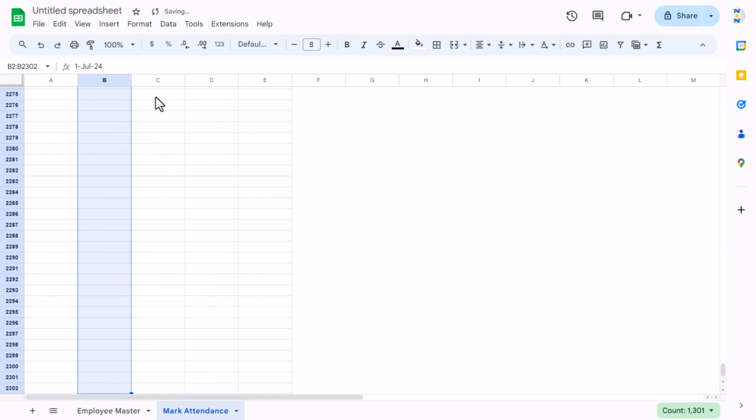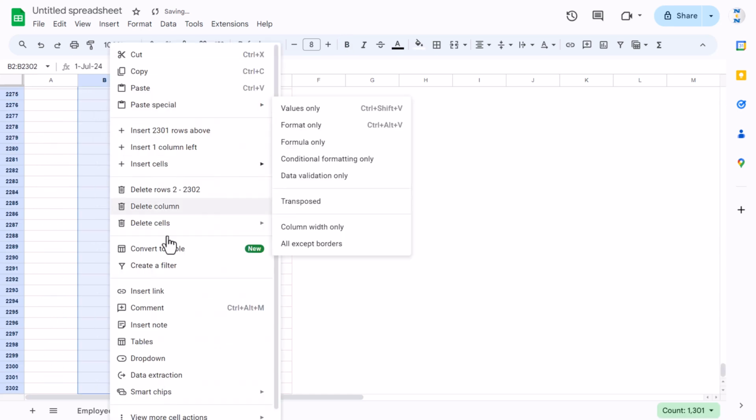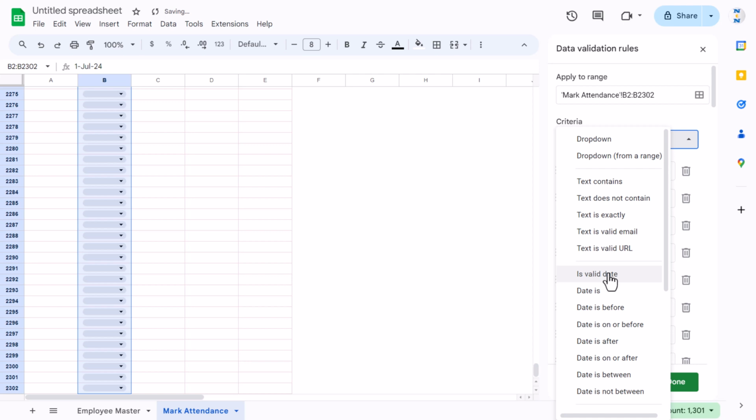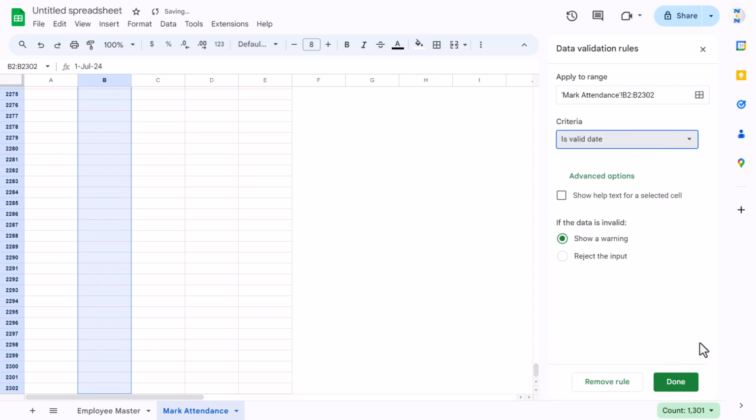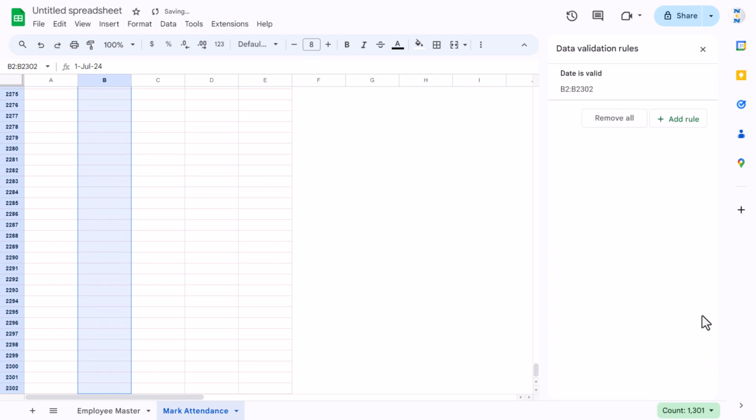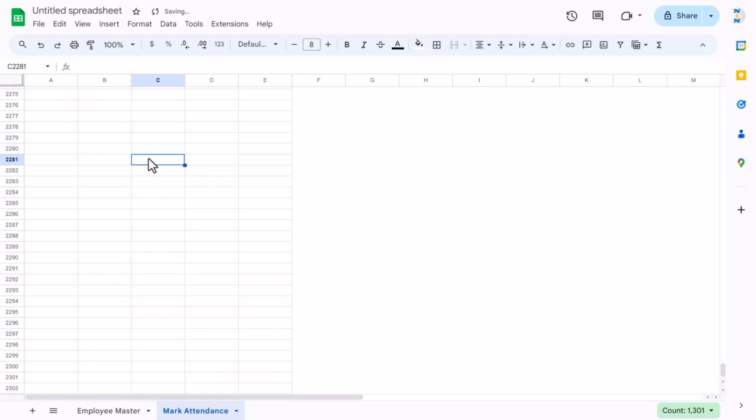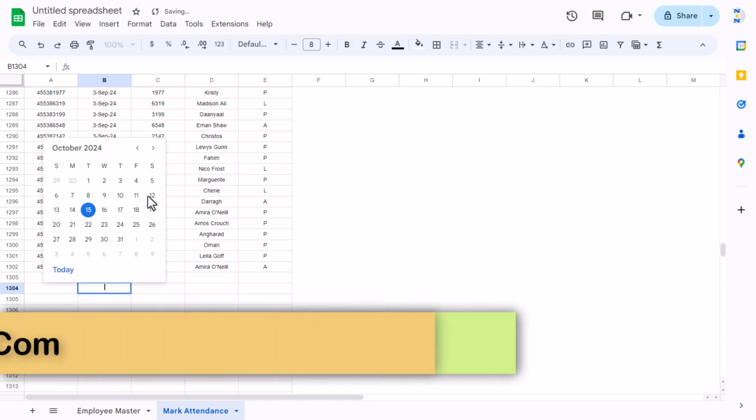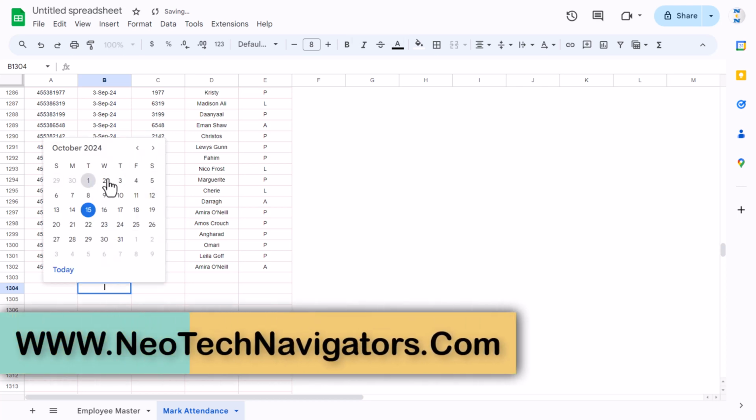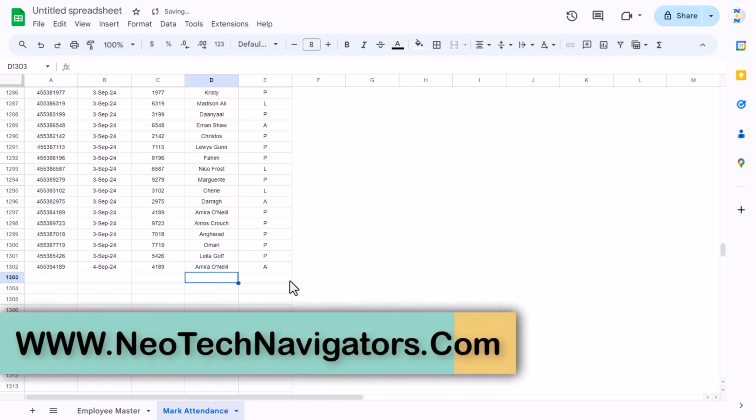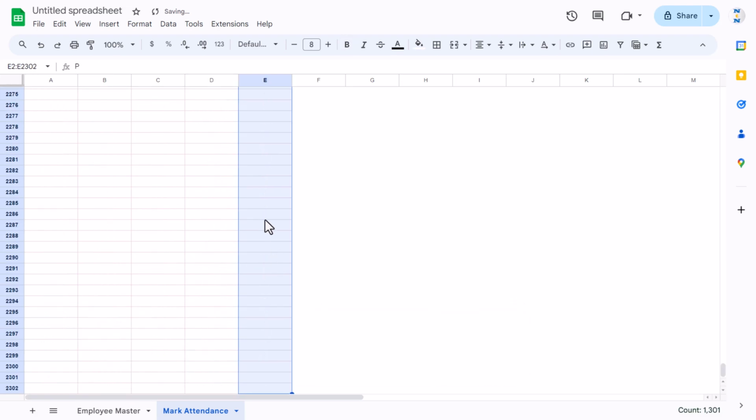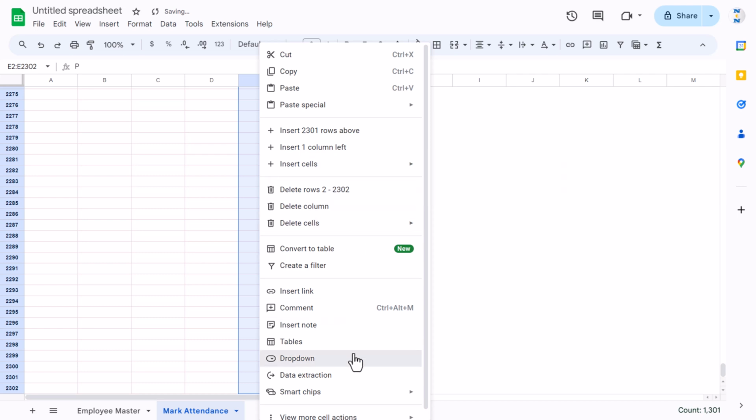Now select this column till the end, right click, go to the drop down, and here in the criteria just select is valid date. Click on done and close this. Now if I double click anywhere in this column, it will show this calendar and you can select any date from here.